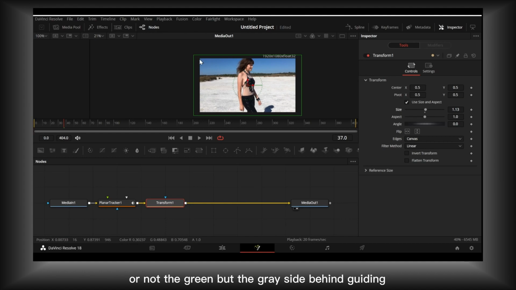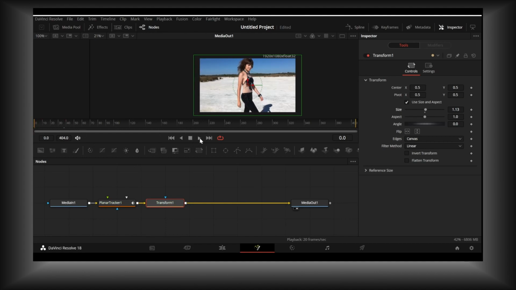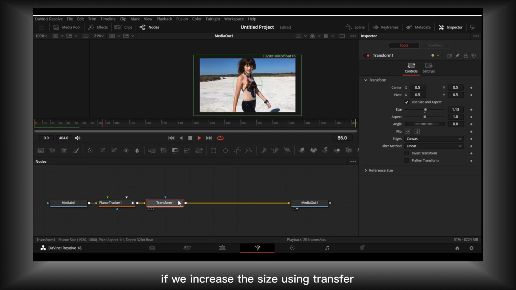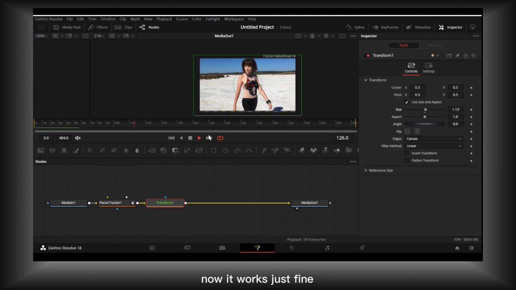and you will not see the green side, or not the green, but the gray side behind. Okay, I think you know what I mean. So now, as you can see, if we increase the size using transform, now it works just fine.